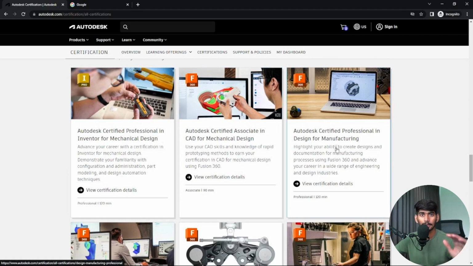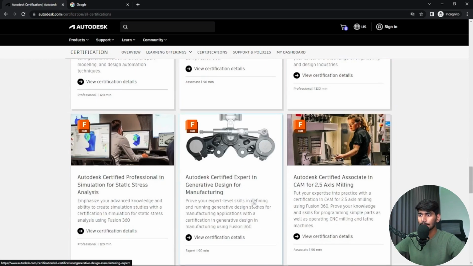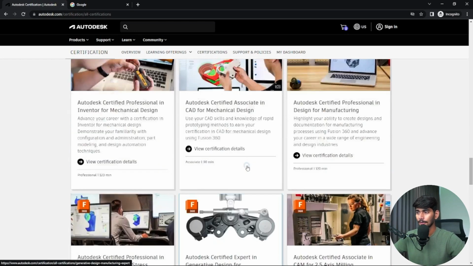And there is a second one, a higher one, the Autodesk Certified Professional in Design for Manufacturing. When you get a lot of experience in Fusion, you can apply for that. If you are a professional and you know everything, then you can go directly. But I recommend, if you are a student or just starting out, you get this one to show. There are also various others for manufacturing. Let's go for this one.